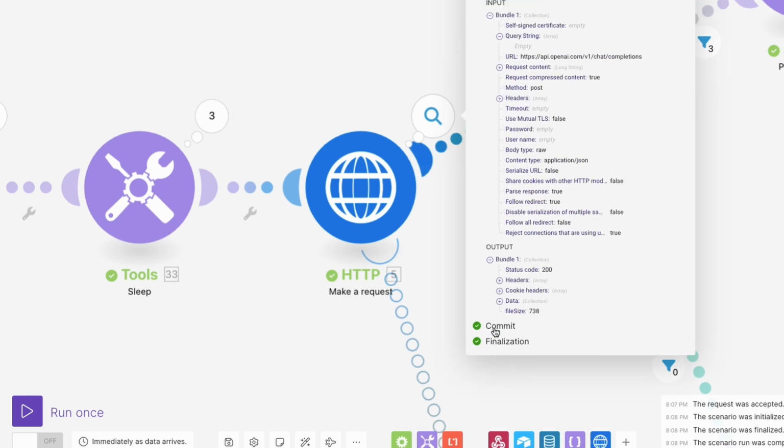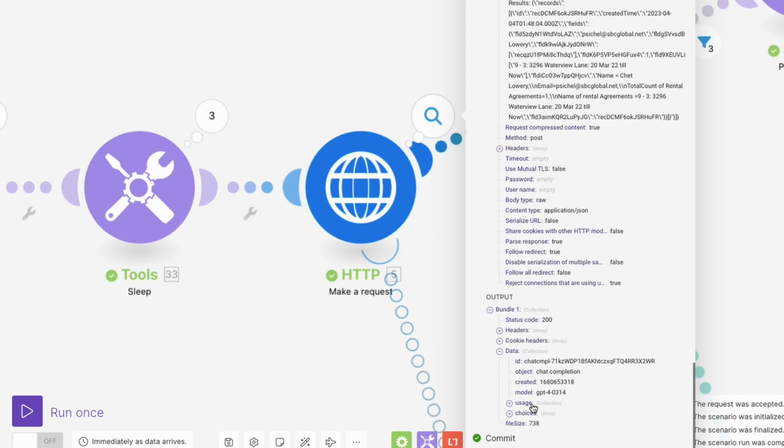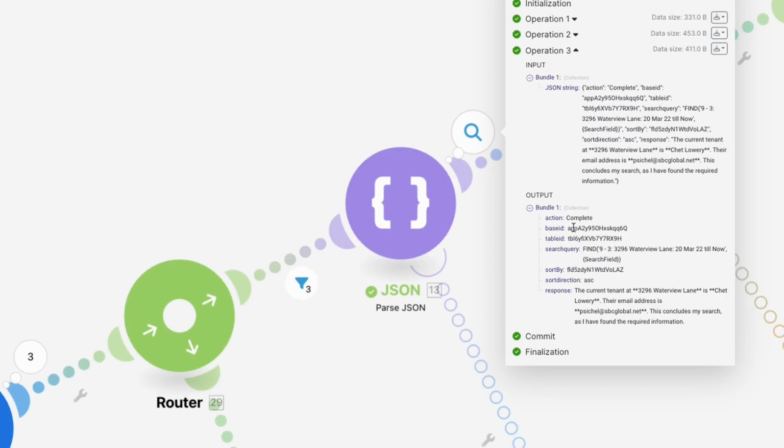After iterating through it multiple times, when GPT determines that it has enough information to answer the original question, it spits out the answer along with a flag marked complete. I use that flag to terminate the execution.